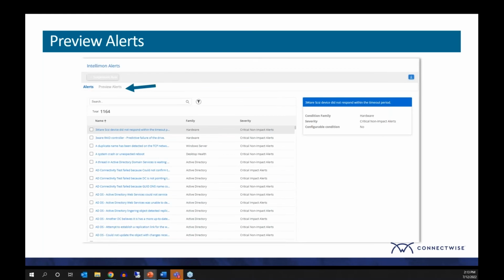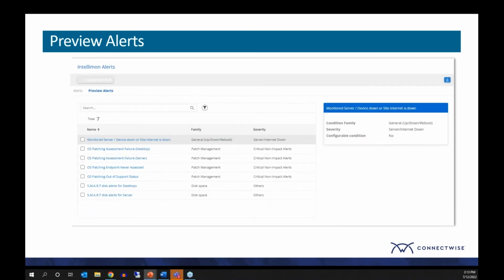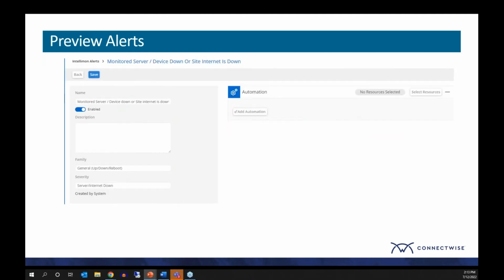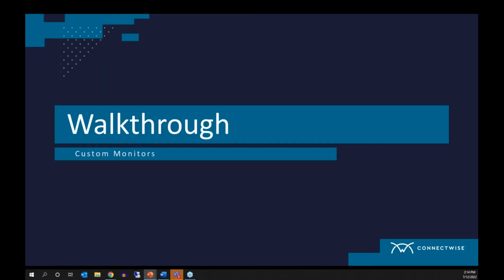Diving in a little bit more into those preview alerts, in case you guys didn't see that beforehand. I can go ahead and enable it here. And that's going to bring up that automation piece, so I can go ahead and add automation if this is a monitor I feel is really worthwhile. And I can also just communicate with the ConnectWise team and say, hey, this alert is making a lot of false positives. That way we can start granularly changing that monitor before we bring it up publicly and make it a full-time part of Intellimon.